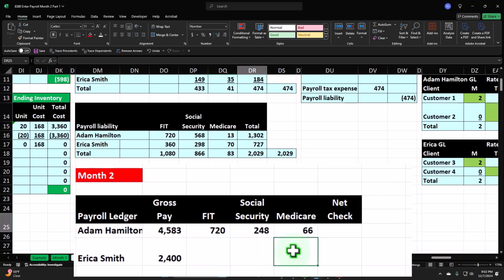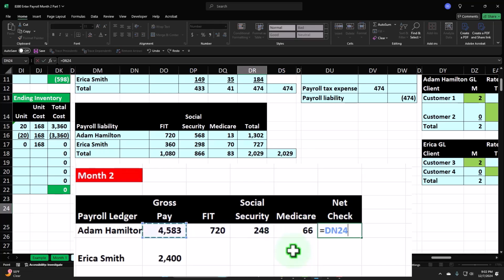It's like, come on. But in any case, you could have other things like eye care and other kinds of stuff that might be withheld, but we're going to keep it simple like this. So this is going to be equal to the 4,583 minus the sum. You might also have state taxes, by the way, but that depends on what state you're in. And then we'll take the sum of these.